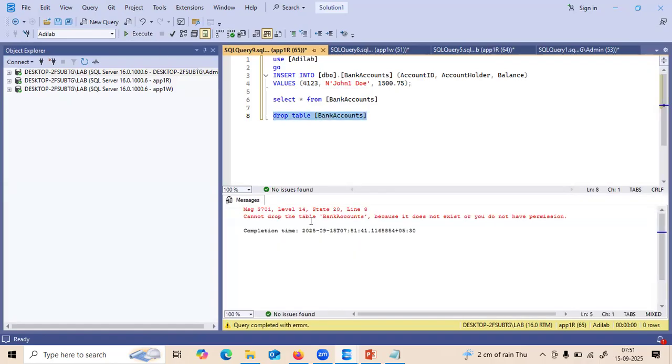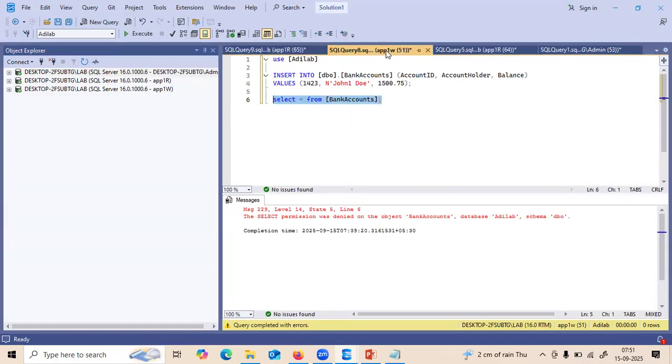See, that drop permission, he doesn't have. Why? Because he has only read permission. The same thing, he cannot create as well. Let me try to connect the write account. The app write account I connected. I'm trying to drop the table. The drop permission is denied. The same thing, he cannot create the table as well. He cannot modify the table as well.